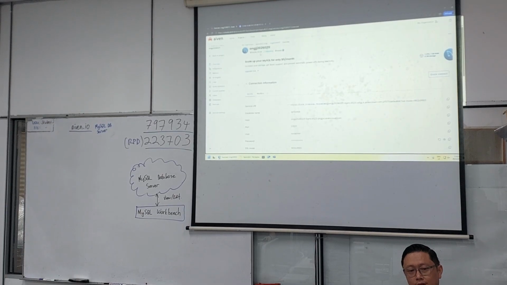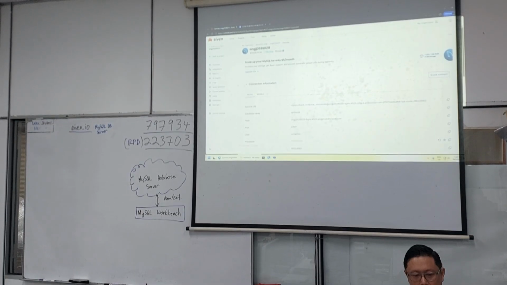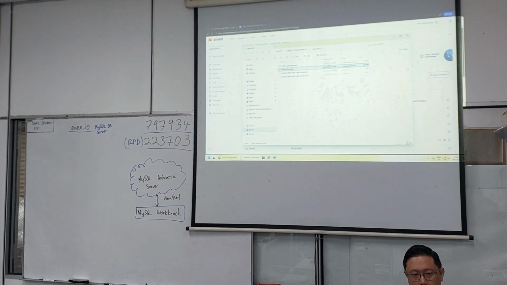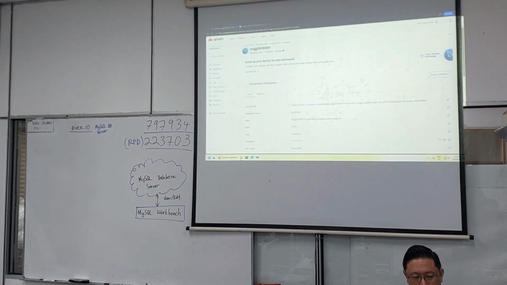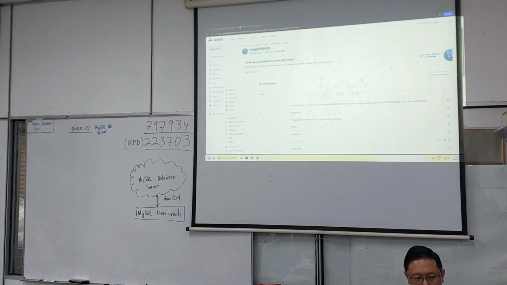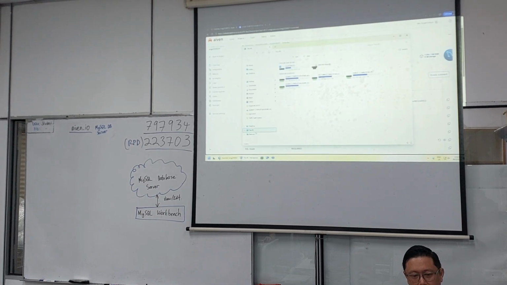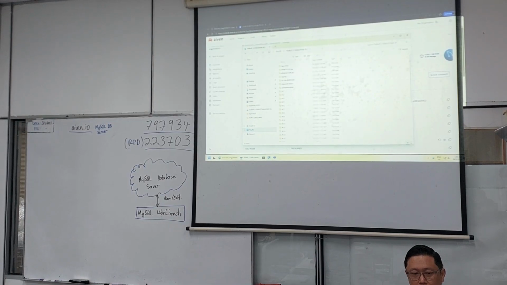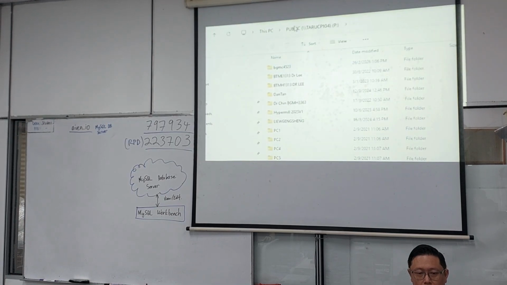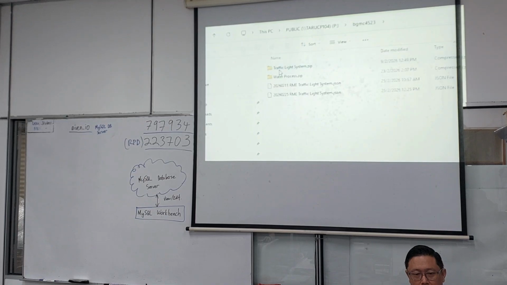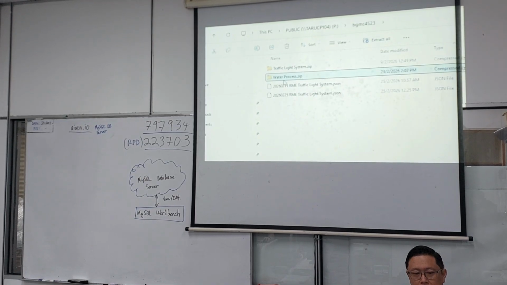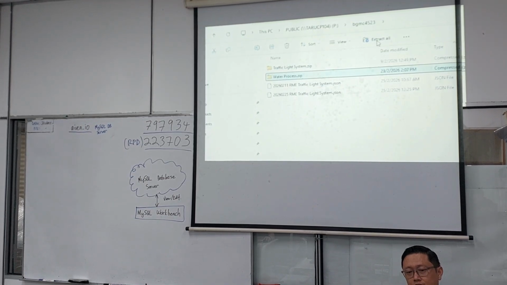Okay, while waiting for it to turn on, we can go to the key drive, in this PC. So click on this File Explorer. Then in File Explorer, under This PC here, select the E drive public. Then we have this BGMC 4523. Click on this only, don't double click, then select extract all.